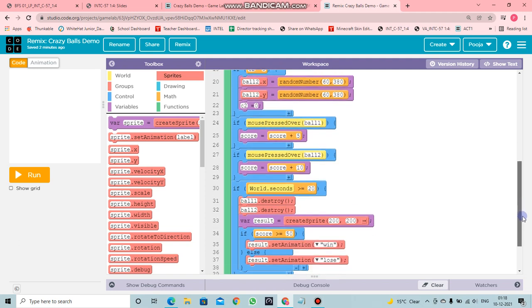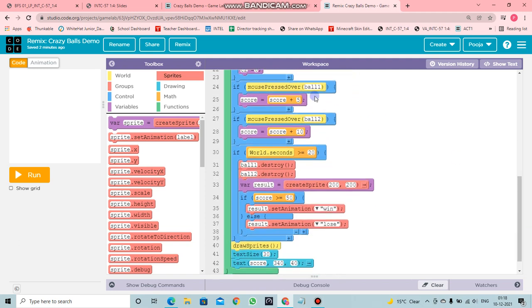The next if condition is for the mouse pressed over, that if we press the mouse over ball 1, then there will be a score that will be added, which is score is equal to score plus 5. So as discussed earlier, the score will be increased by 5 if clicked on ball 1. Similarly, if clicked on ball 2, the score will increase by 10.